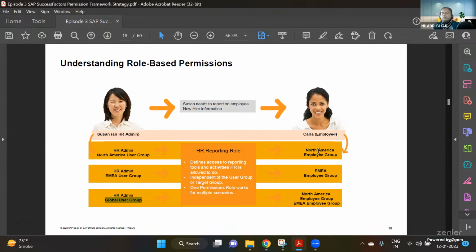So the employee categories also, if you see, we have an employee specific group for North America, EMEA, and other things, right? Global one, right? And what does it do? This HR reporting role will define access to reporting tools and activities HR is allowed to do independent of the user group or target group. One permission role works for multiple scenarios.